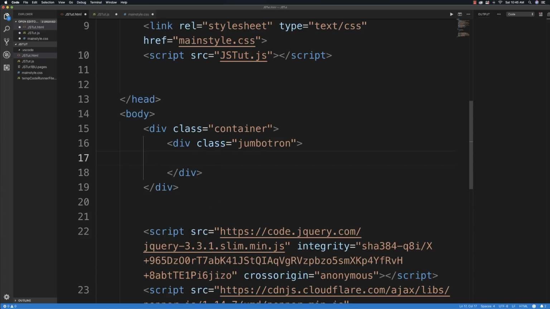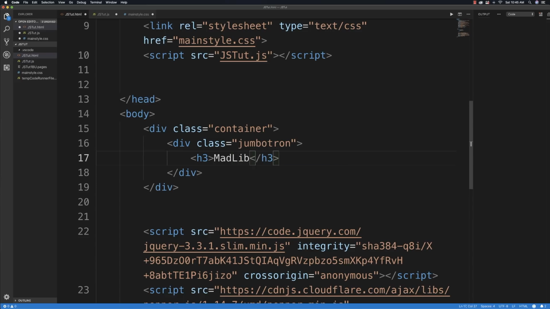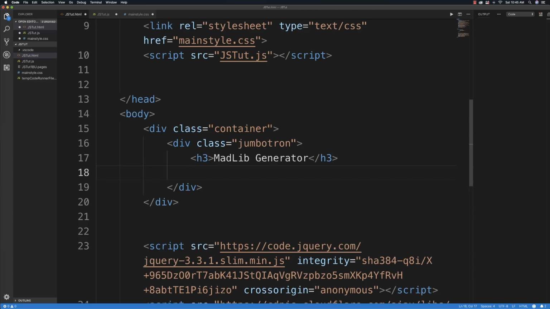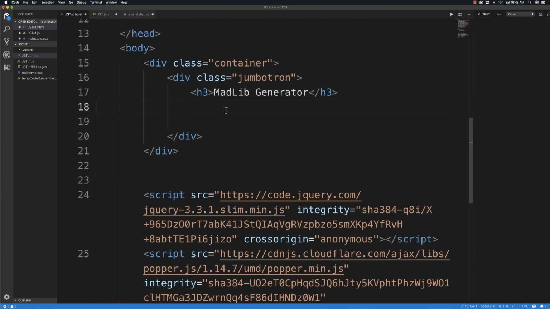Now we need to go and throw some different components inside of here. I want to put a little heading at the very top of this, so I'm going to create an h3 tag, and I'm going to create a Lib Generator, which just gets input from the user and creates goofy stories. So I thought that would be a fun thing to do. Then inside of this, I want to start putting all my components inside of here.